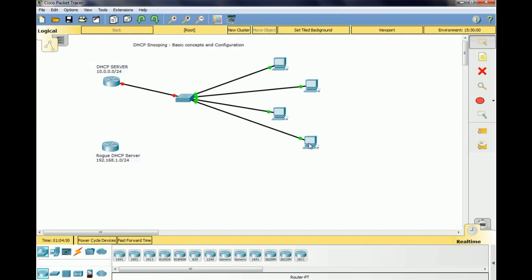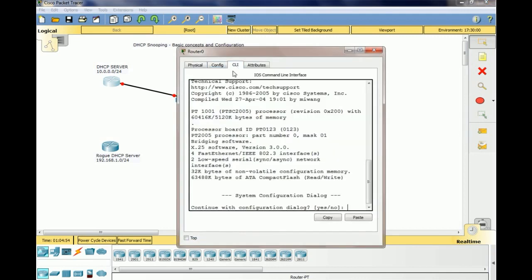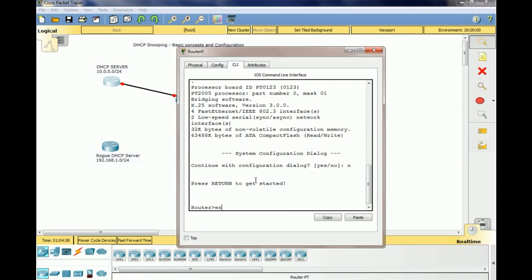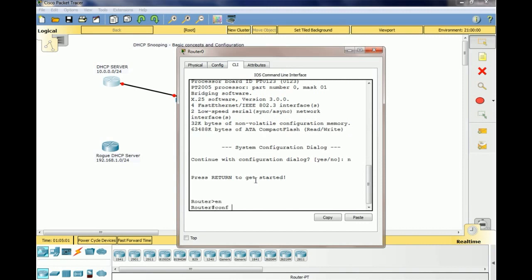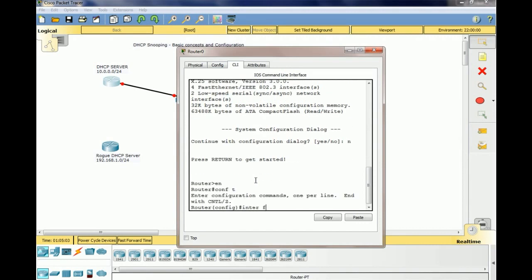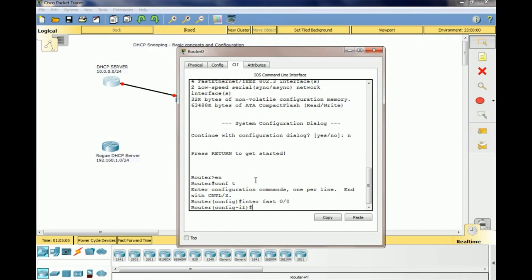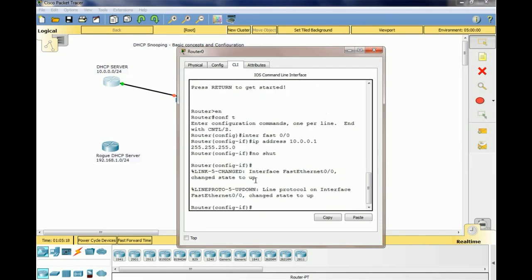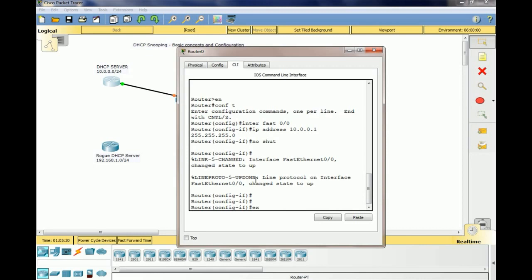We have a DHCP server in our scenario. We have 4 clients, and we are making this Cisco router act as a DHCP server, and the network is 10.0.0.0/24. So the IP address for this DHCP server is 10.0.0.1, 255.255.255.0, no shutdown and exit.